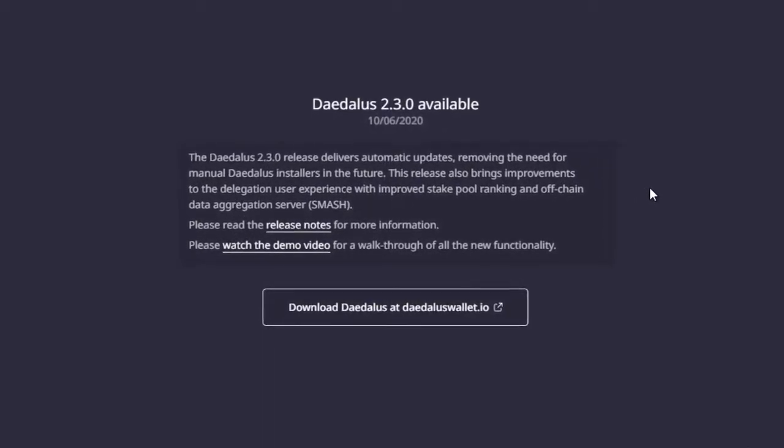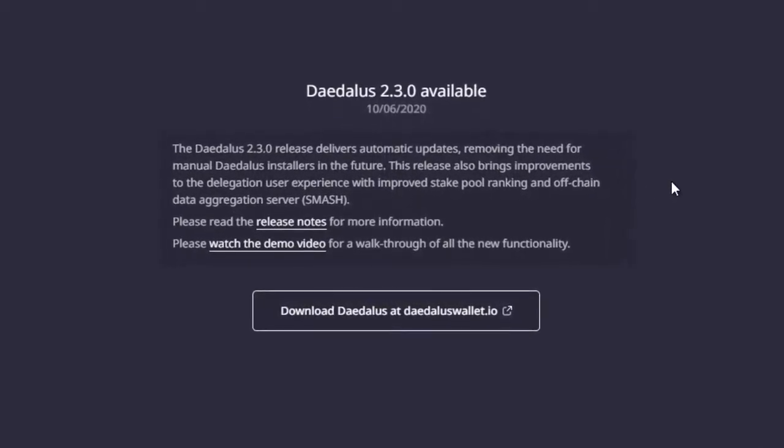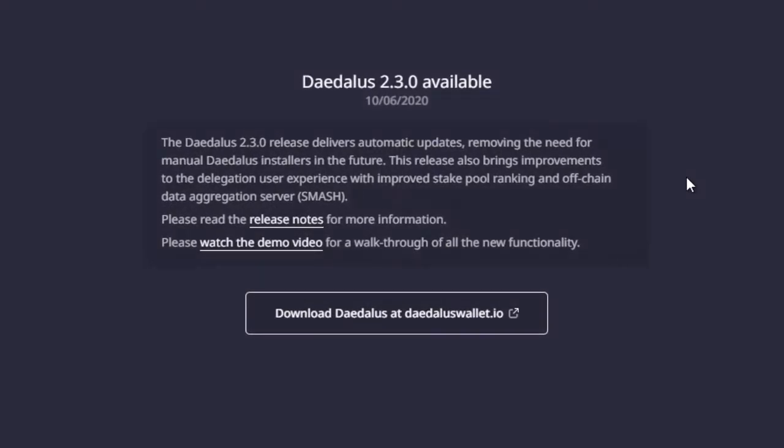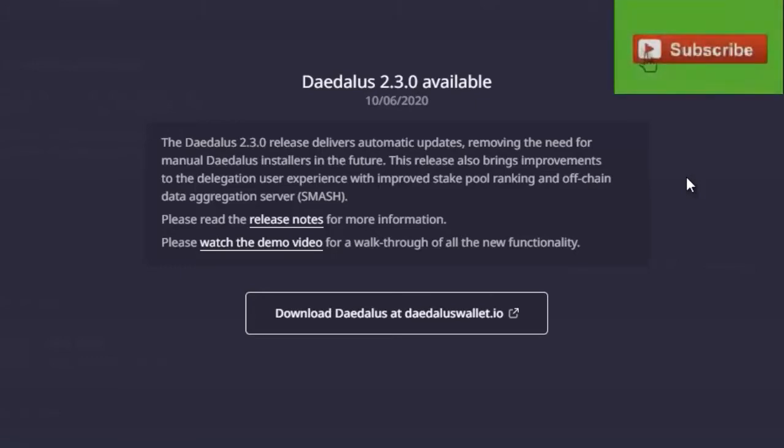According to this, the Daedalus 2.3.0 release automatically updates, removing the need for manual Daedalus installers in the future. That's huge news. This release also brings improvements to the delegation user experience with improved stake pool ranking and off-chain data aggregation server. I'll tell you, I like that auto-updating thing. The fact that this is going to happen now with Daedalus, I'm kind of excited to see.